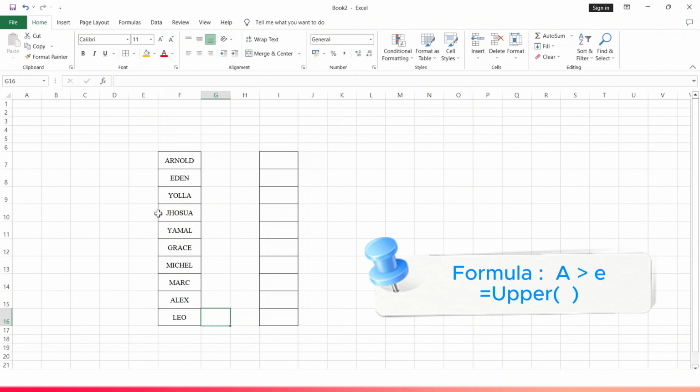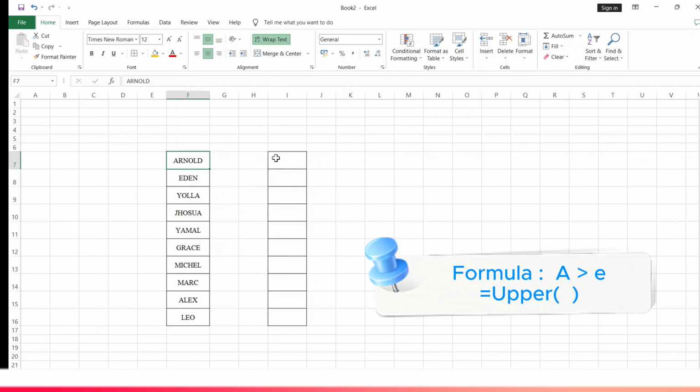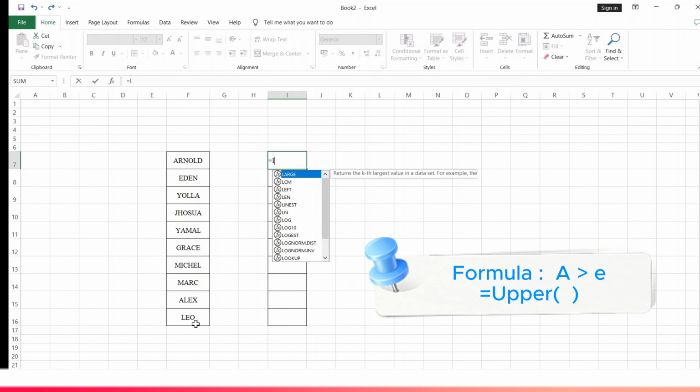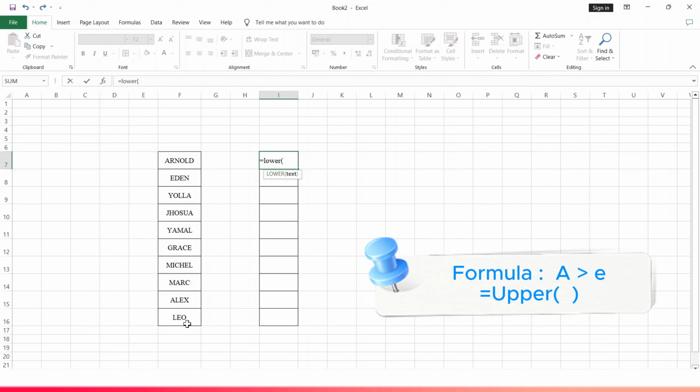Second, how to change all uppercase letters to lowercase. From Table 1 to Table 2. Tap Column 1 in Table 2. Type equals. Type the formula to reduce the letters, namely lower. Type open brackets. Tap the box to be changed. And tap the closing bracket. Tap Enter. Now here it has changed in box 2, namely all lowercase letters.